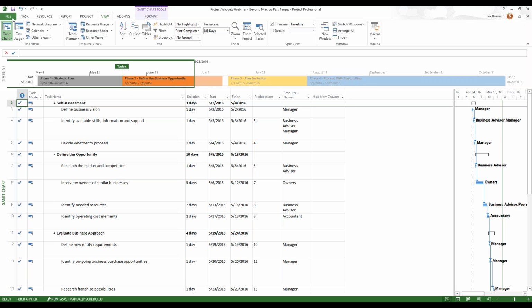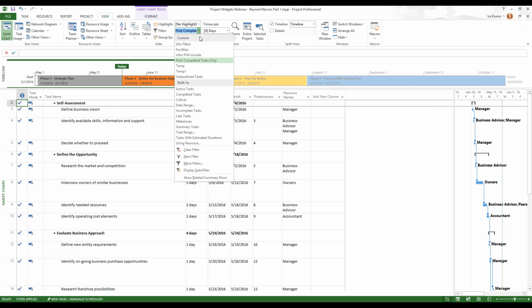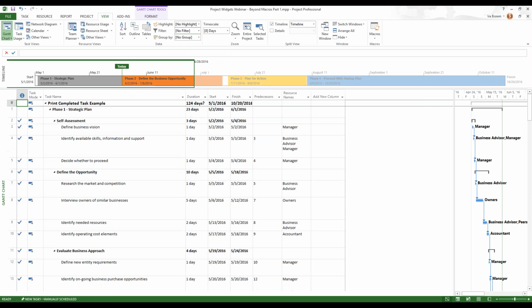And the last thing I want to do is, remember, when someone runs this macro, you don't want to leave them in the print completed tasks mode here, so you probably want to unapply your filter. So I'm just going to go ahead and drop that down, and I'll say no filter. There we go. So at this point, I think I've done everything I want to do.